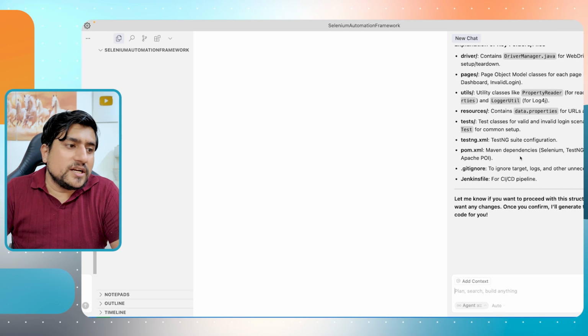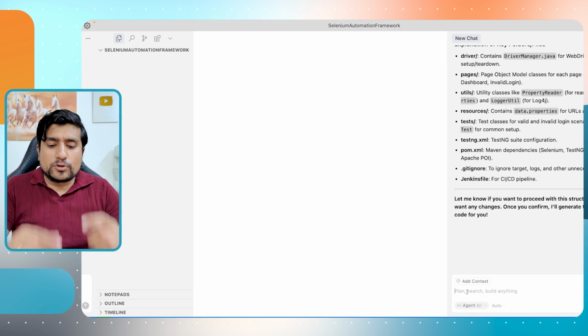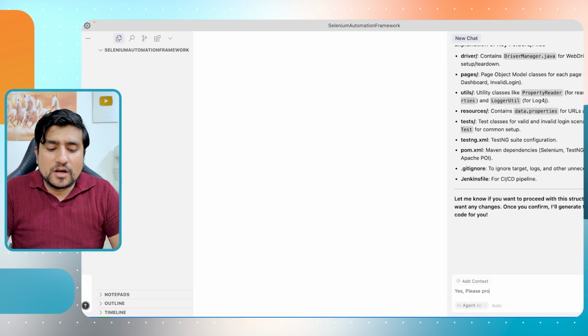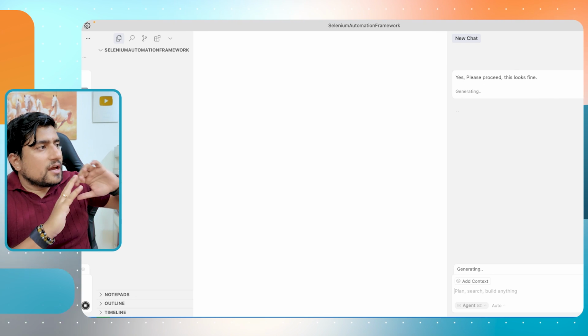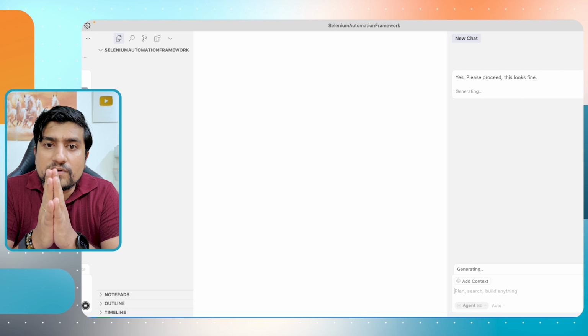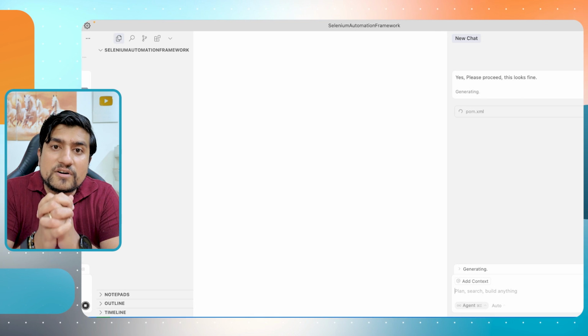And this is exactly what it is telling me, that yes, I'm going to create this. Do you want me to proceed? I will say yes, please proceed. This looks fine. Okay, so this will now start creating everything for you without even typing. I'm not typing anything. Now it will start generating our framework.